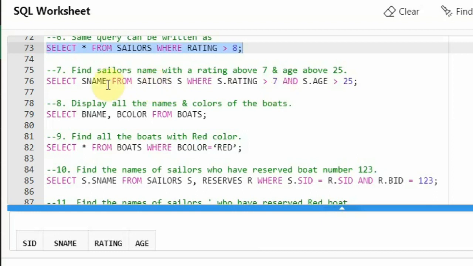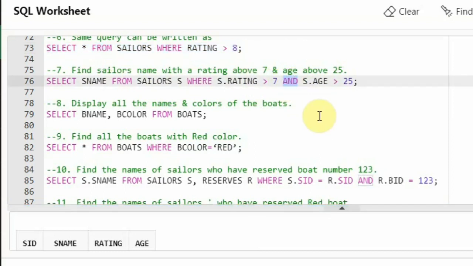Now coming to the 7th question. The query is find sailors' names with a rating above 7 and age above 25. So there are two conditions here, and both the conditions need to be matched. That's why we have put a connective over here, which is AND, which says that both the conditions should be true. So both are important for the qualification of a tuple in the result. So I said select SName from sailors S because I want to find the names of the sailors, where both the conditions should match. So let me execute this query and show you.